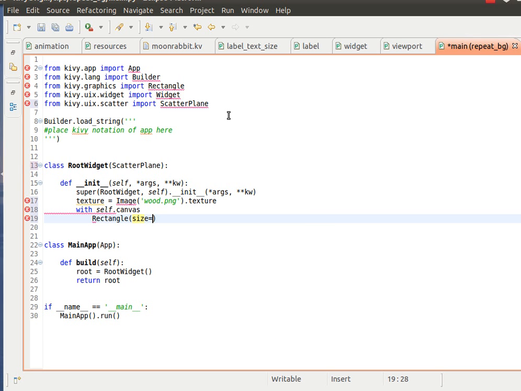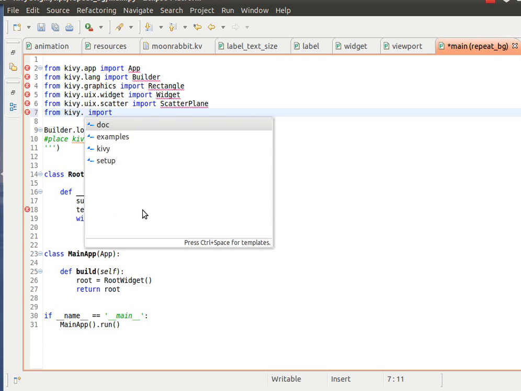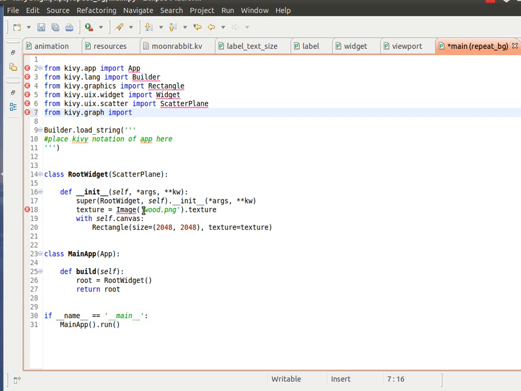Okay, and for example set the size about 2048. Okay, and as a texture we need to use this texture we have uploaded before. Okay, great. And also we need to add some objects from the graphics module to make it work.